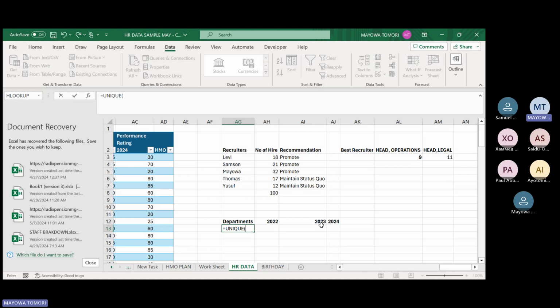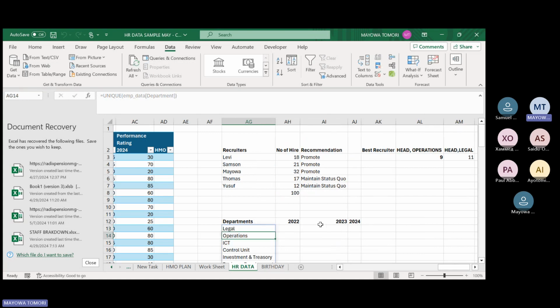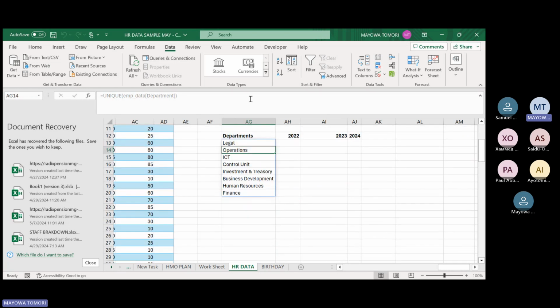So we want to say our array is going to be employee data, departments. We are working with the department. So what we just need to do is close this, and then they give us the unique number of departments that we have. So as you can see, we have just 8 departments.